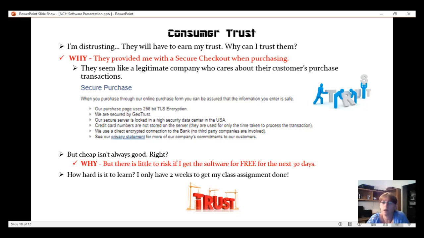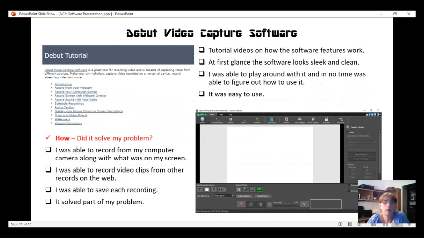How hard is it to learn? I only have 2 weeks to get this assignment done, right? Oh, well, guess what? Once I downloaded the software, here's a picture of what it looks like. They have a button up there that says, hey, here are the video tutorials. I can sit there and watch YouTube videos of how to use their software. My problem was solved. It was fast. It was easy. I was able to record from my computer along with my camera like I'm doing now. And off my screen, I was able to capture video clips from the internet to splice movies together with my presentation. I was able to save my recordings.